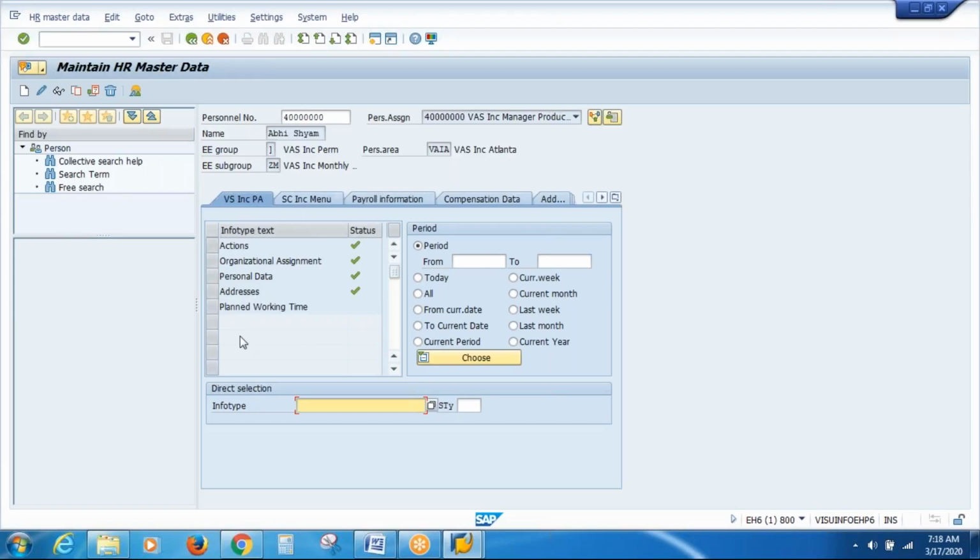Just like in organization management we have seen a list of info types, here also we can see a list of info types. Actions is one info type, organization assignment is another info type, personal data a third info type, addresses a fourth info type, planned working time, and so on and so forth. We have a whole lot of info types.